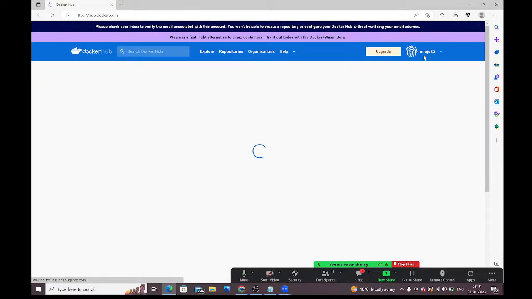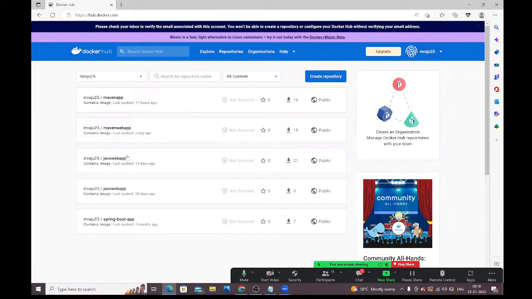So guys, this is my account. In my account, I have uploaded these images for the previous batch. Maven application I have uploaded, 10 people downloaded my image. Maven web application I have uploaded, 19 members downloaded this application. Java web application I have uploaded, 21 members downloaded this image. Java web application, right? 3 people only downloaded. Spring Boot application, 7 people downloaded.